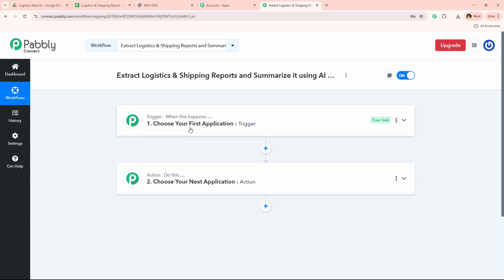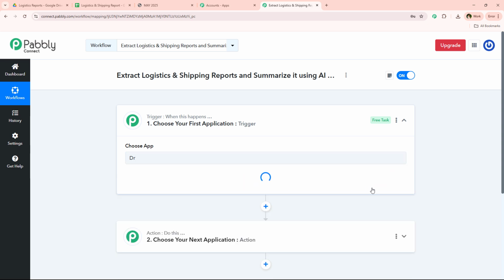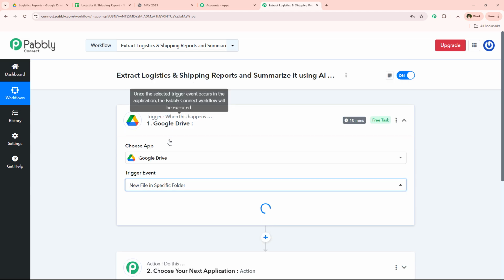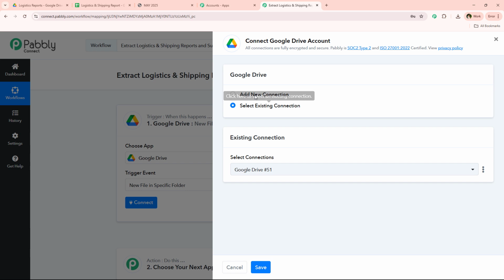And to get started, I'm simply going to select my trigger application as Google Drive. So I'm just going to search for Google Drive and select it, and now for the trigger event I'm going to select new file in a specific folder and click on this button which says connect. Now it is asking me to add a new connection or select an existing connection. So if you have already connected your Google Drive account with your Pabbly Connect workflow, you can simply click on this button which says select existing connection and then save.